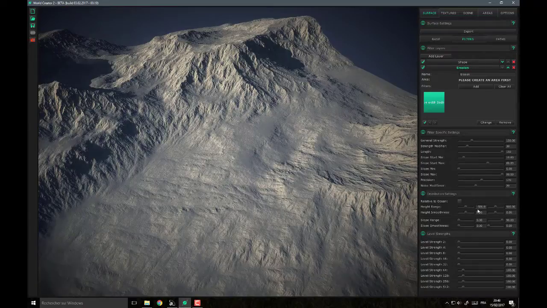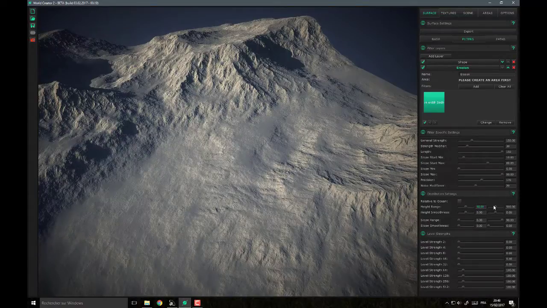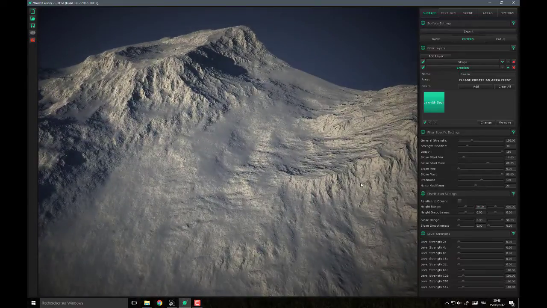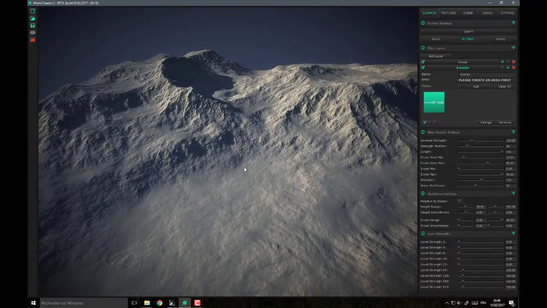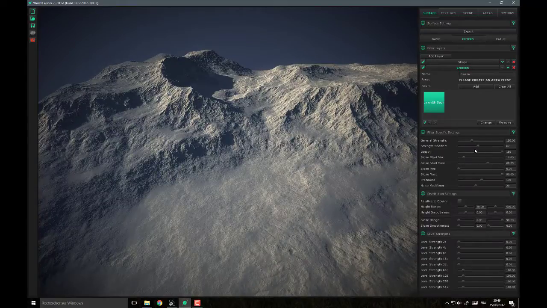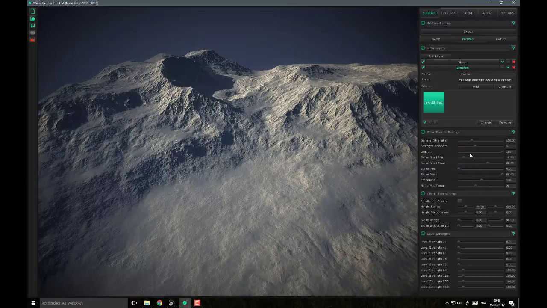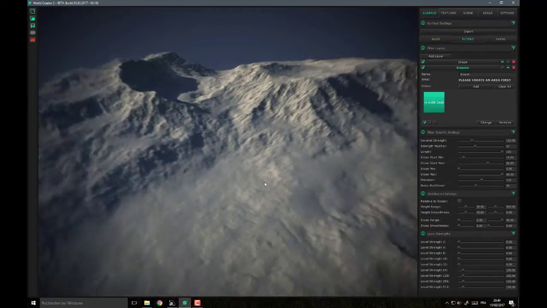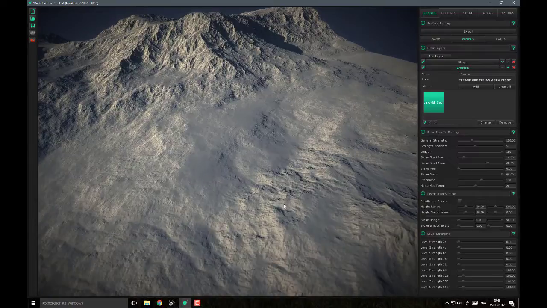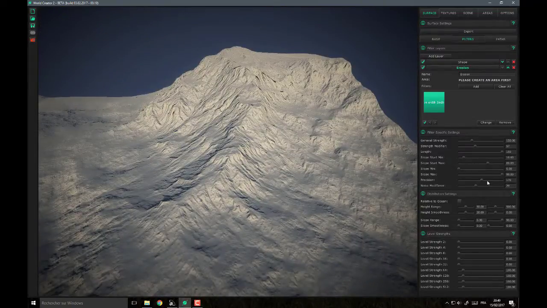Let us limit the range to 50 maybe, and well, for the rest of it looks nice. You can also change some parameters for the erosion, and also maybe change the smoothness of the transition here. So now we have our terrain almost finished.